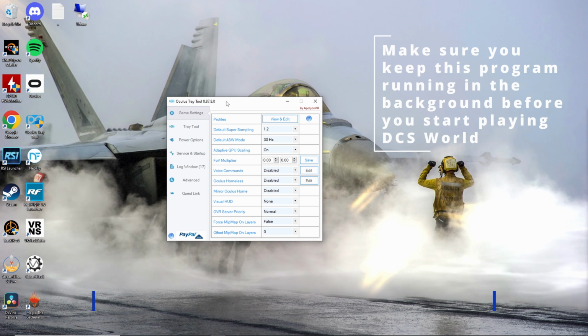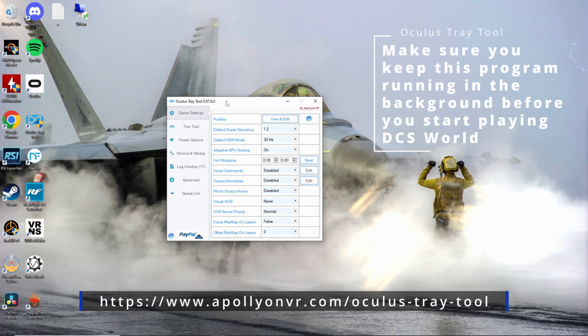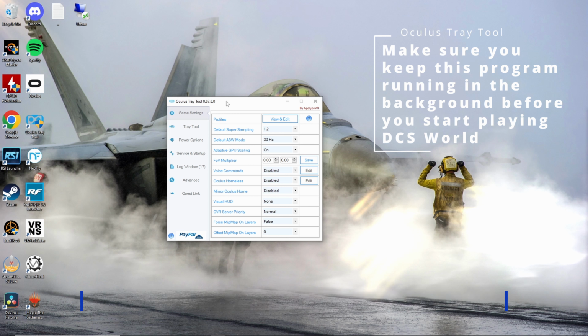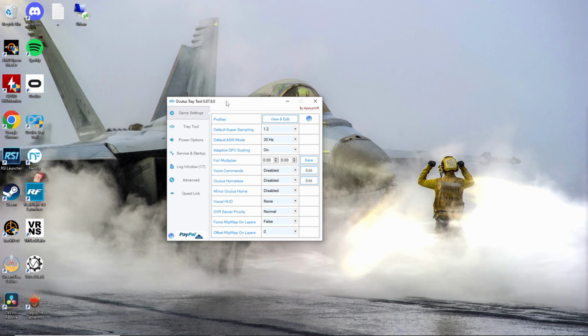The first settings we're going to go over are using the Oculus Tray Tool. If you don't have this program downloaded, you can find the link in the description below, but it's a must for any Quest 2 user or Rift user. Under game settings, default super sampling I've set to 1.2, default ASW mode set to 30 Hz. The rest are pretty much all set to the default.